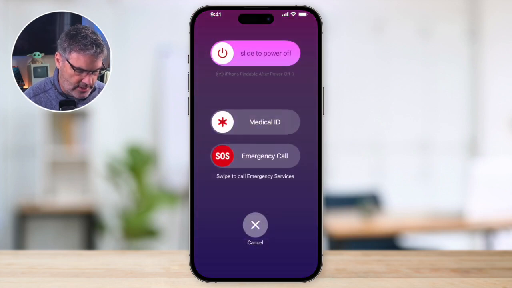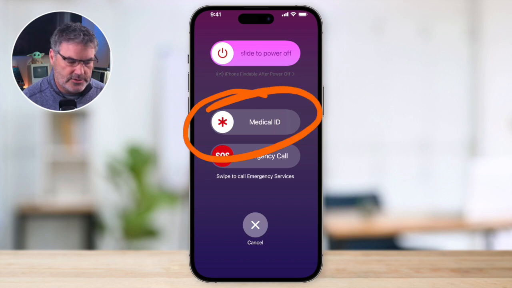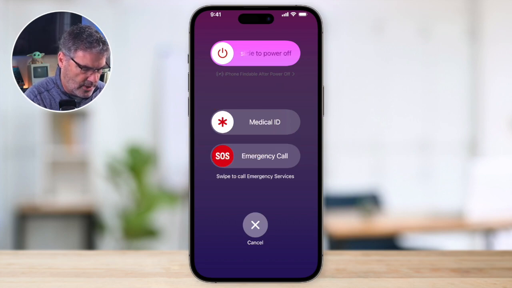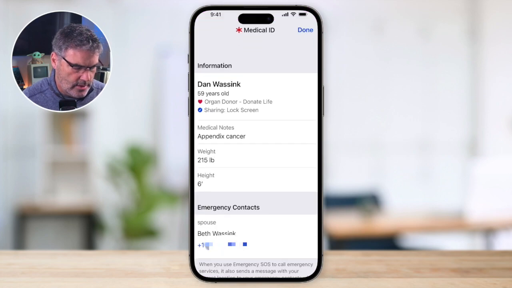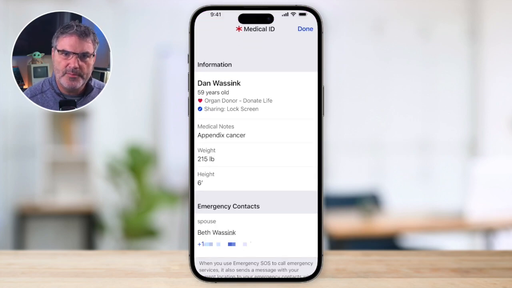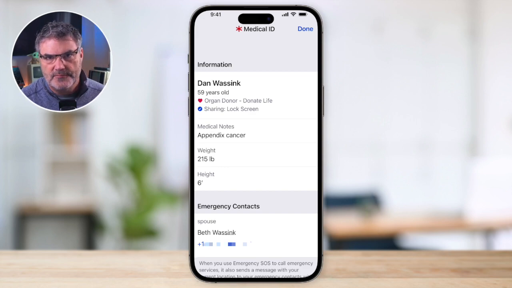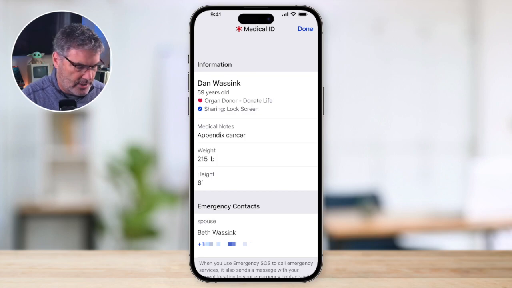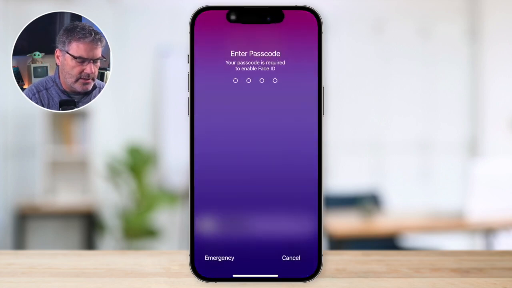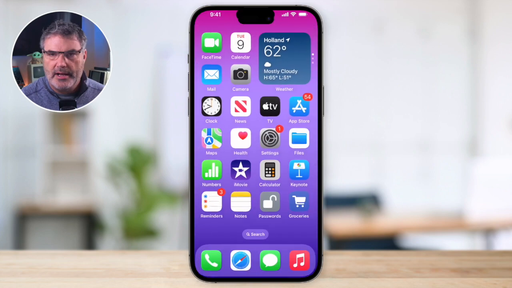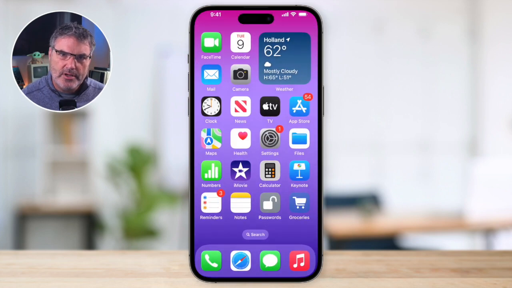What you're going to see is Medical ID. So now all I need to do is just swipe over, and this phone will show all of the medical information here. And it is still locked. They're not going to be able to get at anything else, but they are able to see this information here. So you want to make sure that you set up your medical ID. And again, that is all done through the Health app. Just tap on the Health app, go to your account, and set up your medical ID.